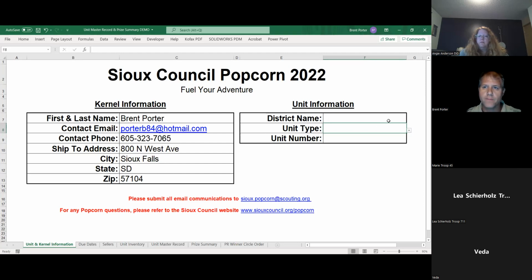On the right-hand side, you're going to have your district name. There's a drop down there. So if you know your district name, you can free type it in. Otherwise, if you don't, just click the selection. Unit type, again, there's drop downs there if you want to do it. If you don't know what the unit types are, feel free to click the drop down. And then your unit number. I'm just going to use my unit that I'm associated with, Pack 57. Either one, put the zeros in front of it if you wish. Don't put the zeros in front of it if you wish. Completely up to you.